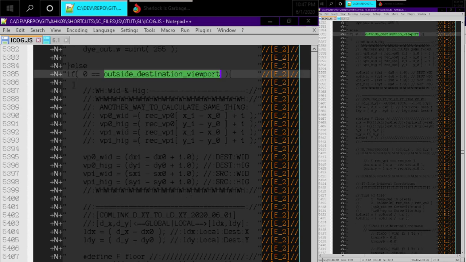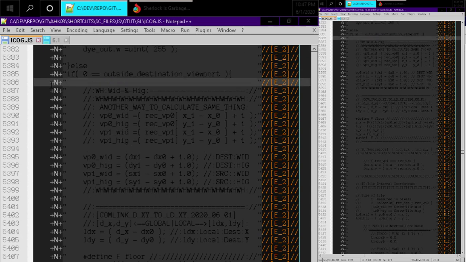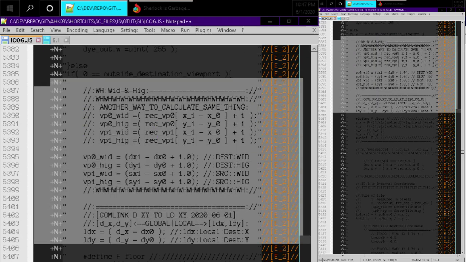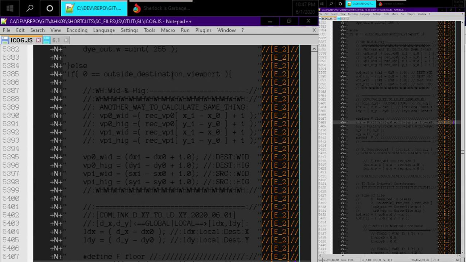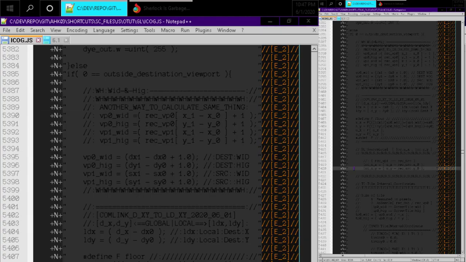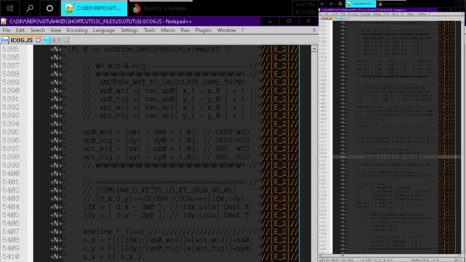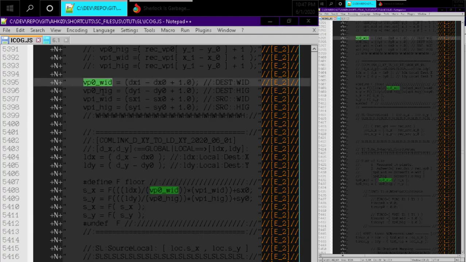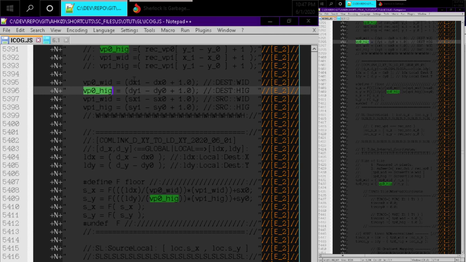So, if 0 equals outside destination viewport, right? Weird wording. Basically, if we are inside the viewport, right? So yes, I've decided to go with some weird wording because I wanted this block down here. That's basically what happened. Okay, enough justification. Okay, here I am justifying myself.